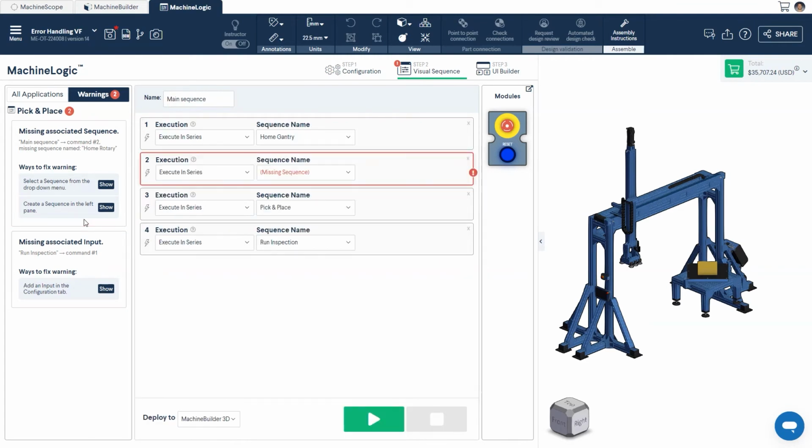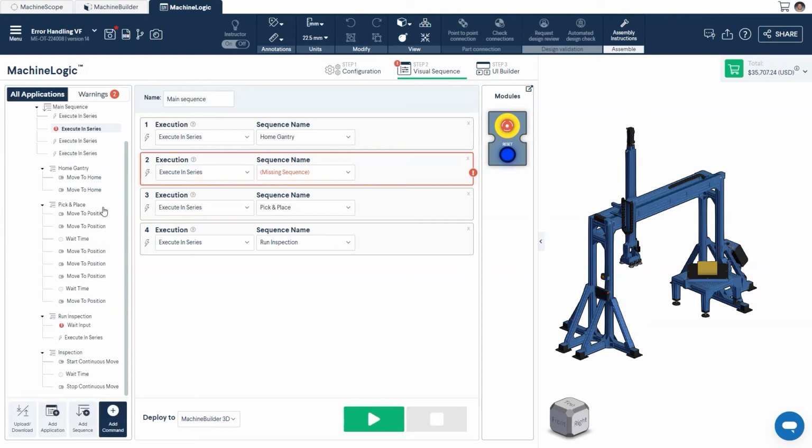Clicking on the error message brings us to the main program where we see that it's missing a child sequence titled Home Rotary. This means that we'll have to create a new sequence in its place. Selecting the second proposed solution will bring us back to the Visual Sequence editor and highlight in blinking green the tile we will need to select.